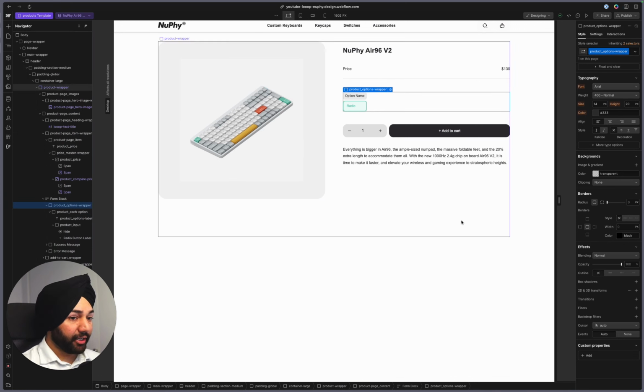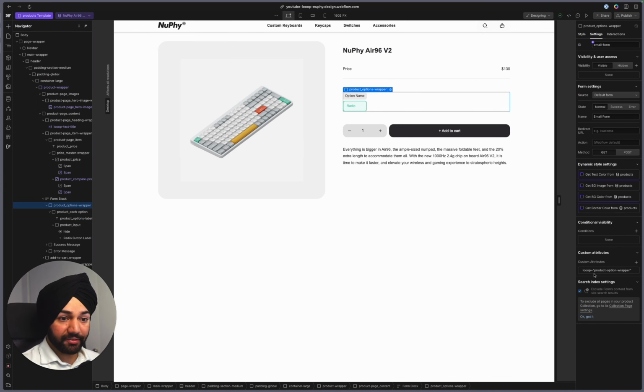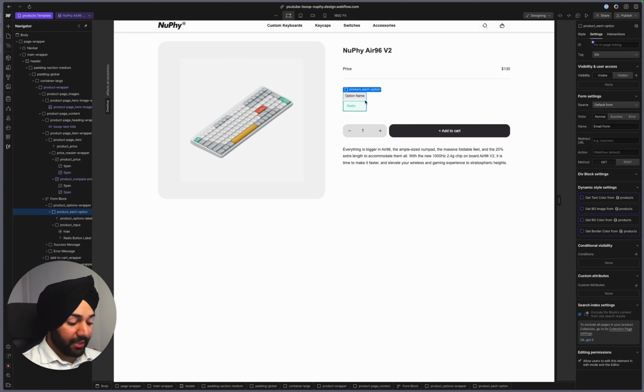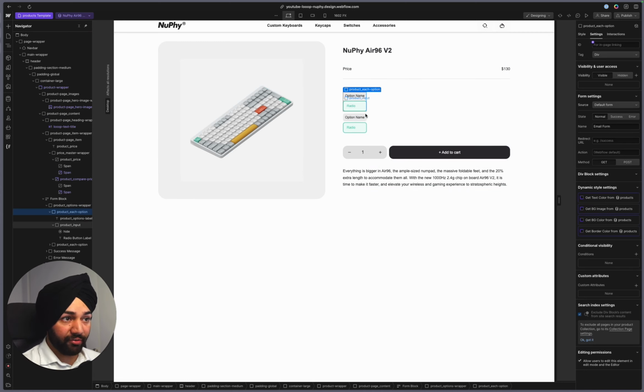widen this. So I can see that my product wrapper is this, right? But I don't want this to be the product wrapper because I'm gonna have more than one option, right? So let's duplicate this thing. And now I have two of these.